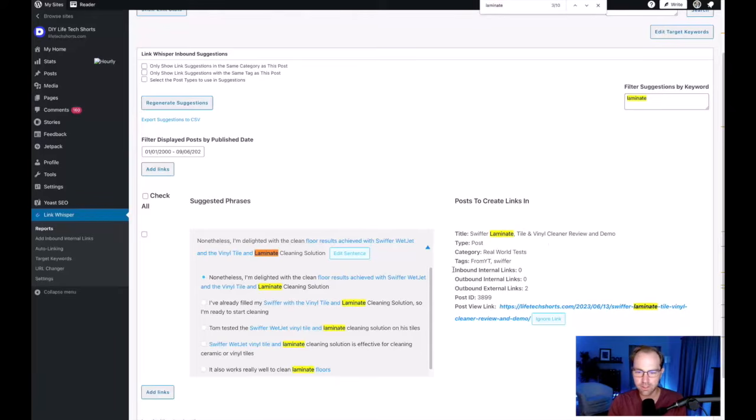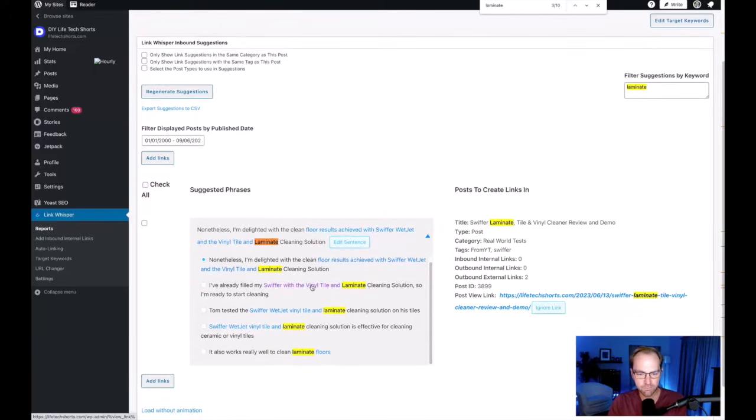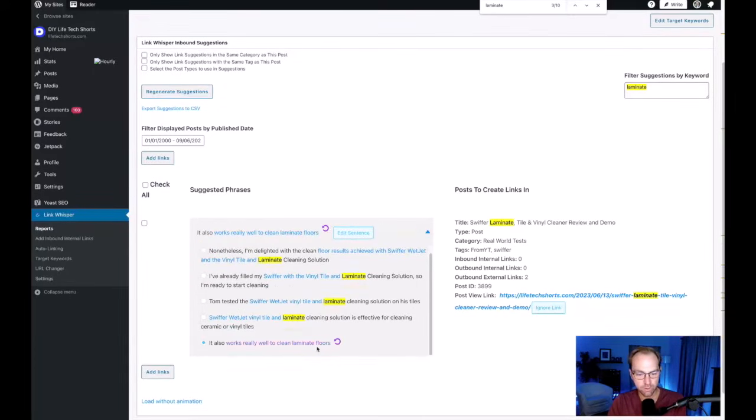And so obviously it's here and here, but in the article. So here, let's find the right one. Nevertheless, I'm delighted with the clean floor results achieved the Swiffer. So that's just mentioning the brand name. It's clearly called the Vinyl Tile and Laminate Cleaning Solution. And I'd rather find one without that. Yep, brand name, brand name, brand name. Here it goes. Works really well to clean laminate floors.